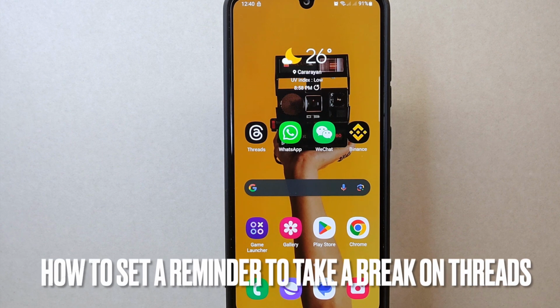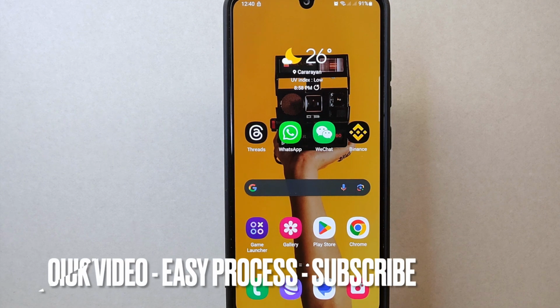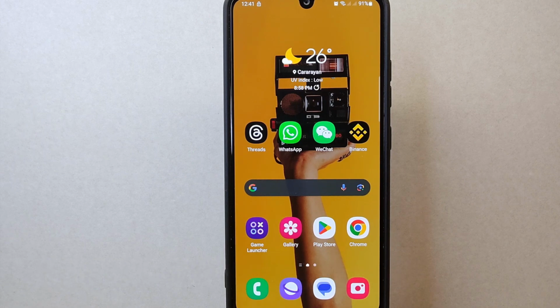Today we're talking about how to set a reminder to take a break on Threads. Maybe you find yourself spending too much time on the application and now you want to limit the usage of the application by resting after a certain period of time. So today I'm going to show you how to set a reminder to take a break on Threads. Check the video description and I will try to leave the written instructions.